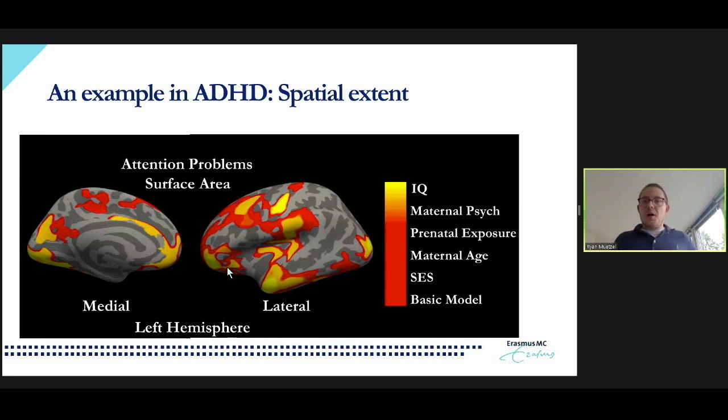What Lorenza found was that this picture of the spatial pattern of association between the brain and ADHD changed depending on how many confounders were modeled. Now, Henning already showed this figure. What we're looking at is a color map of the clusters indicating the association between surface area and ADHD problems. The more yellow the color, the more confounders have been added to the model. Red is the basic model, yellow is the quote-unquote fully adjusted model. In these analyses, we have socioeconomic status, SES, maternal age, child gestational age, prenatal exposure to tobacco, maternal psychiatric problems, and child IQ.